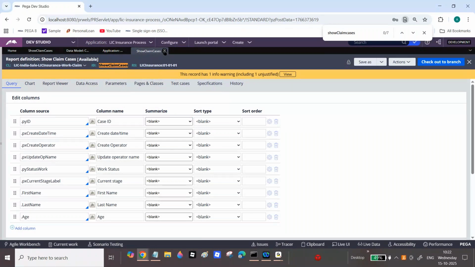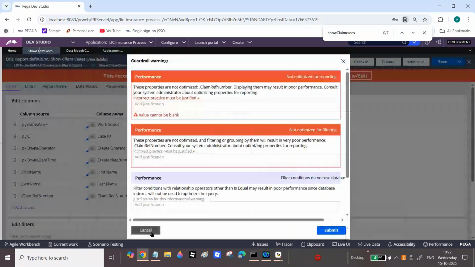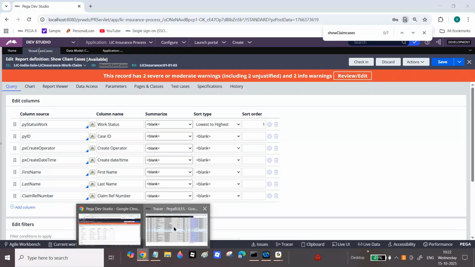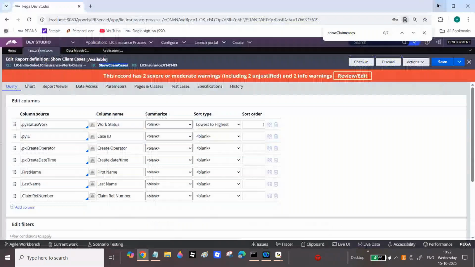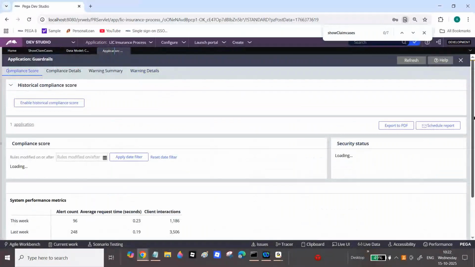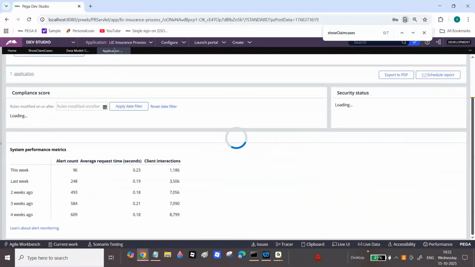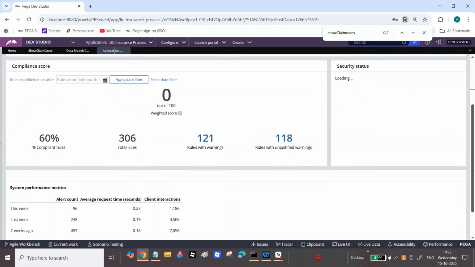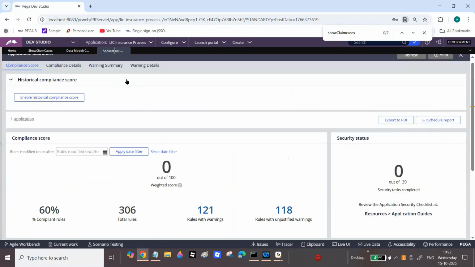It is opening some different report. Why am I not able to see this one? Okay, higher version, right? Some different versions are available. One more easy way we can identify: go here, complaint score. Okay, complaint score, go here.